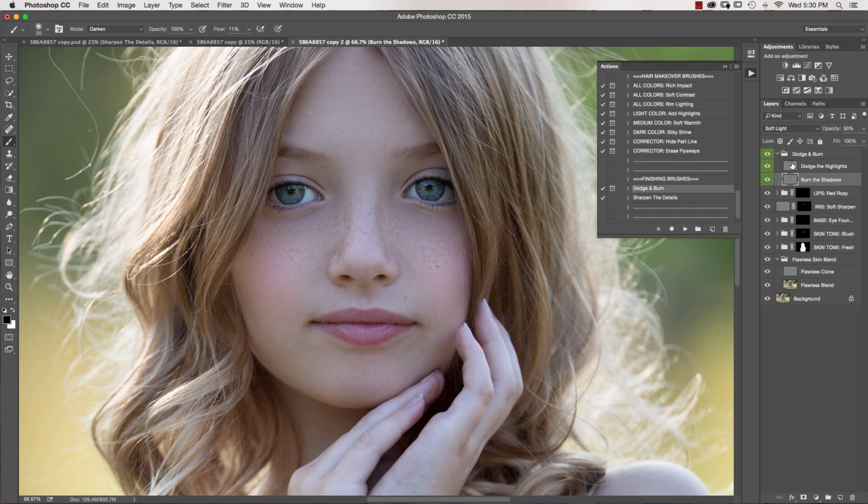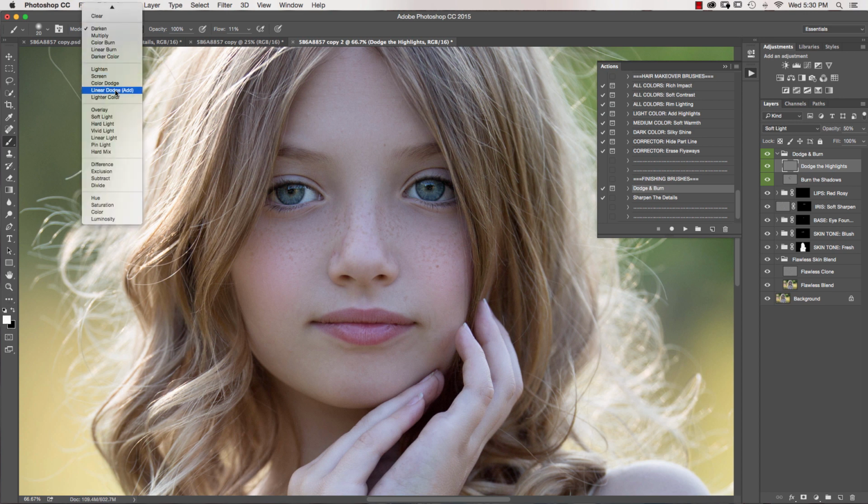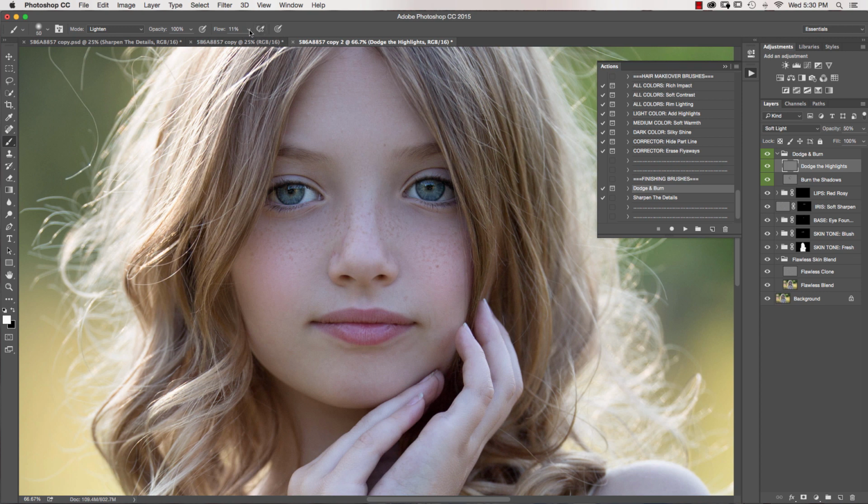Okay, and then we're going to go into the highlights, dodge the highlights. And this time I want to make sure I have a white brush, and I'm going to move my brush mode to Lighten. Again, I'm just going to keep my flow down anywhere from 10 to 20%. It's just all going to depend on your image and really how much you want to place on there. But I am just going to go over the bridge of her nose and do a little bit on the ball of her cheek.